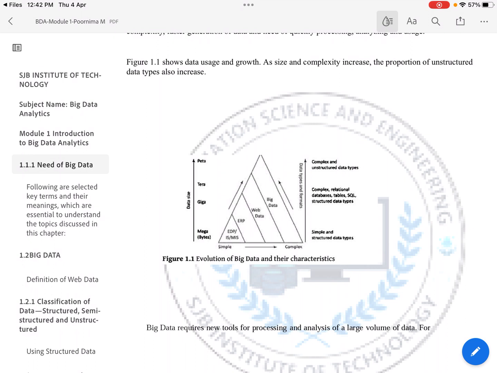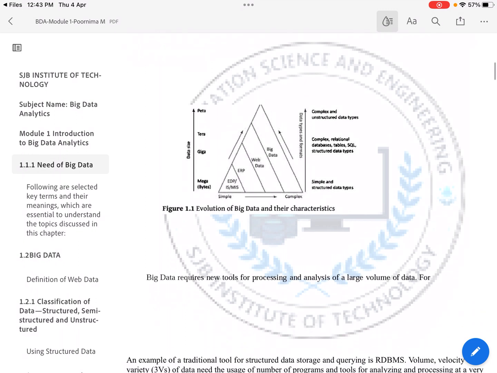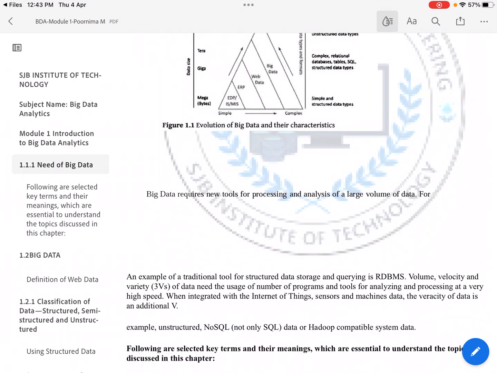So huge data is collected. So initially the different types and formats allowed were earlier we had only simple and structured data types. Then as applications increased, we moved on from complex relational databases, then tables, SQL structures and data types, and finally moved up to complex and unstructured data types. So definitely huge collection of data gives rise to new tools for processing and analysis of a large volume of data.